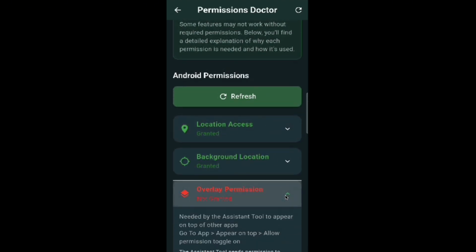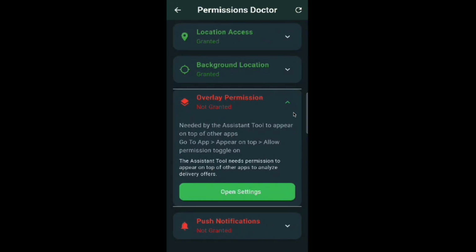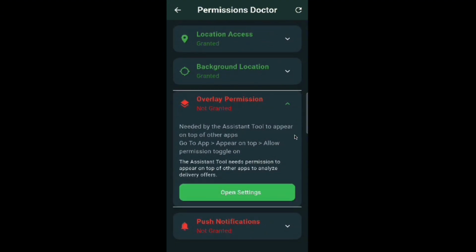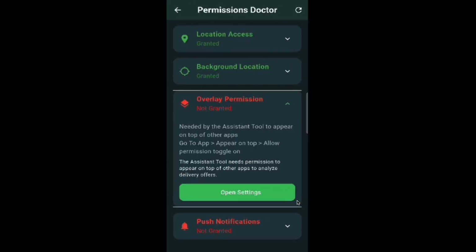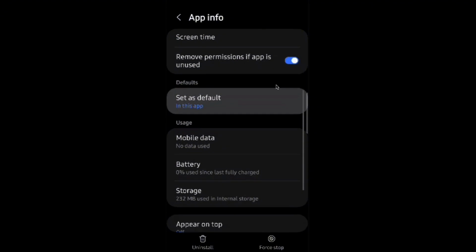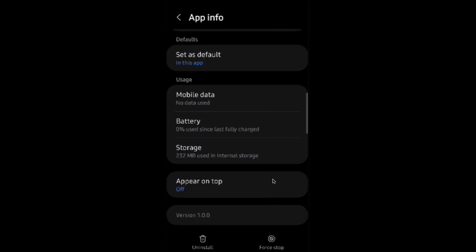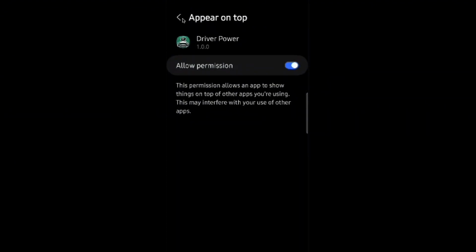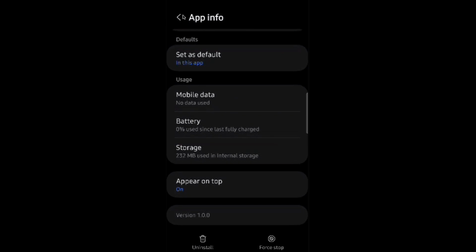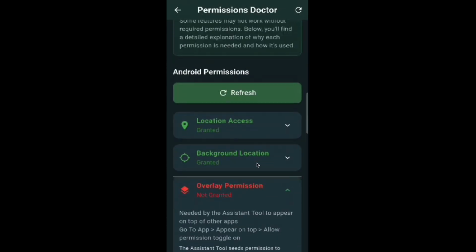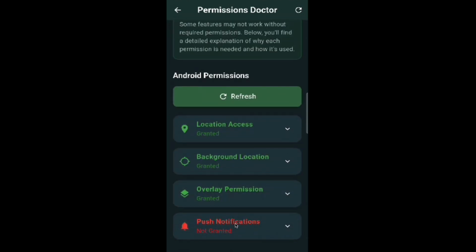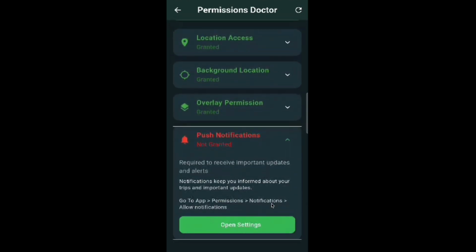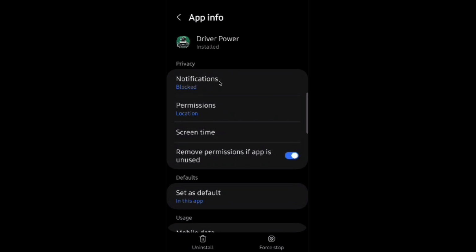We need overlay permission. It's just a simple toggle. If you go into the app settings again, scroll to the bottom. Appear on top is off at the moment. Let's turn it back on. And let's refresh again. And we have one more permission, which is standard for most all apps now.